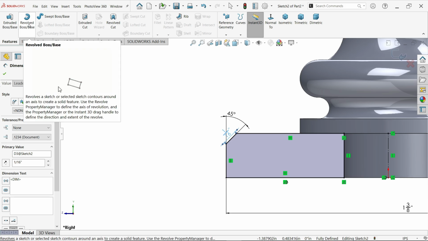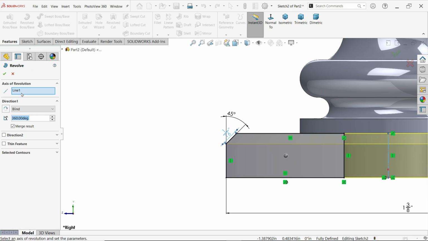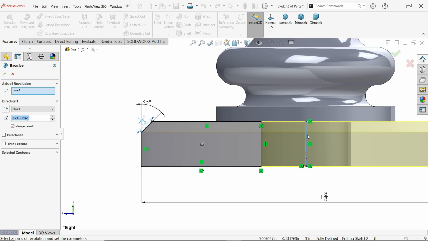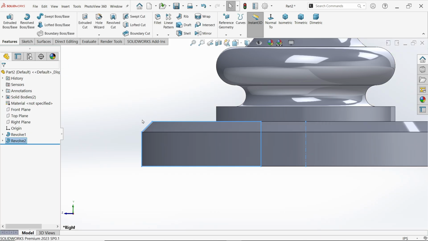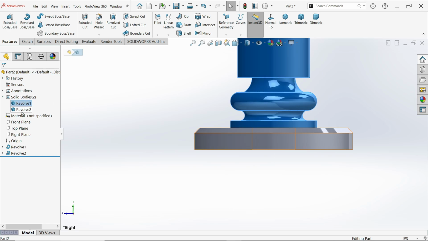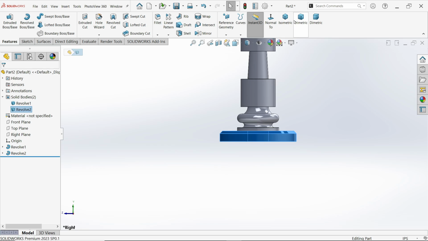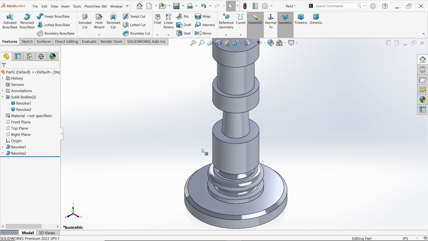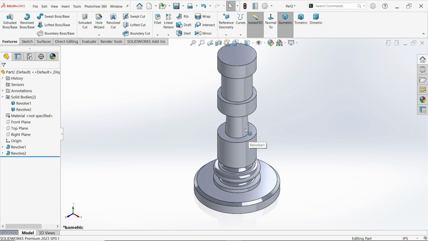Now here choose revolve boss base feature. Axis, by default the system took this line. We need to make a 360 degree solid body. Here I am going to choose unmerged result. Okay. Now you will see here we have two bodies. So I am not going to make a separate body, just save it as two bodies. Wherever required we can take it.